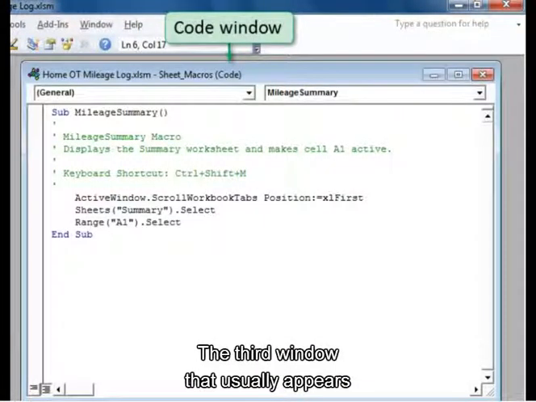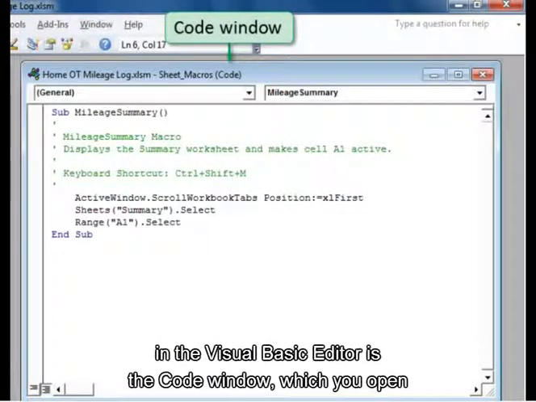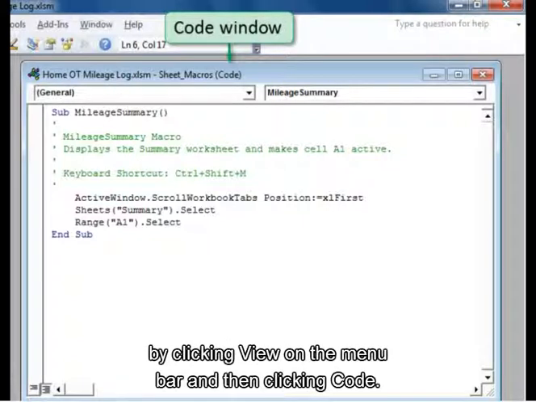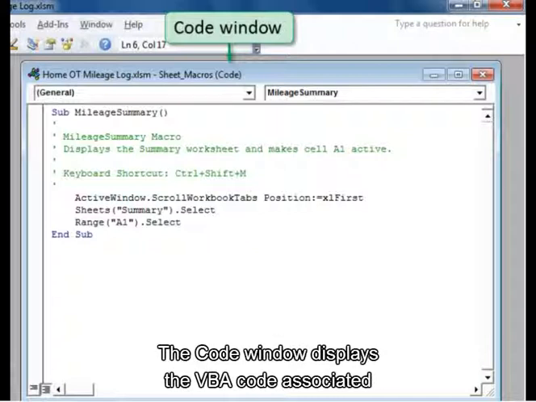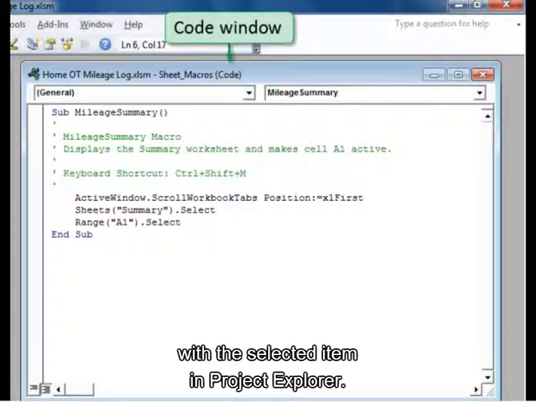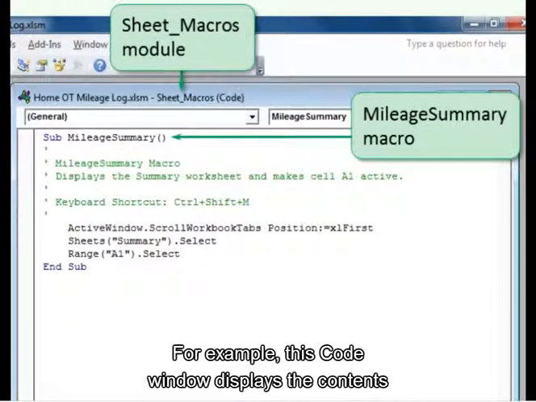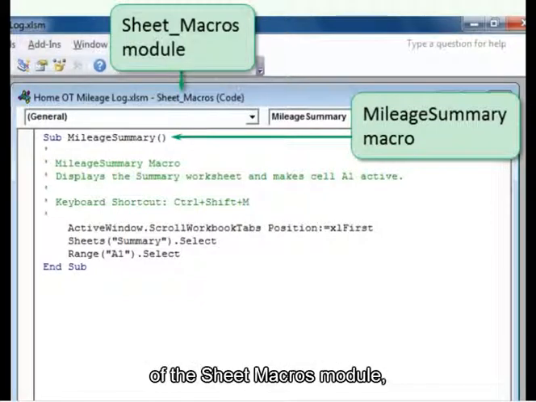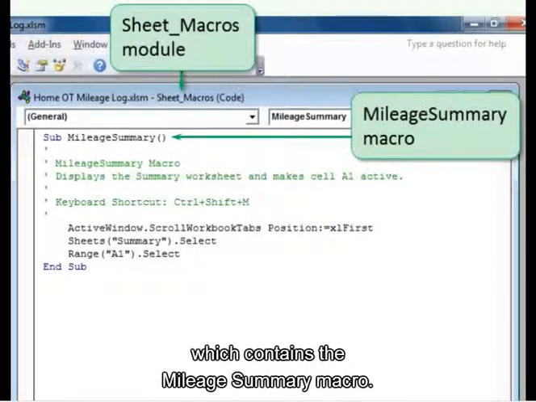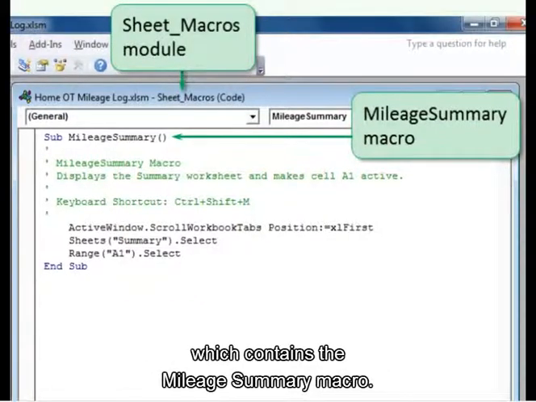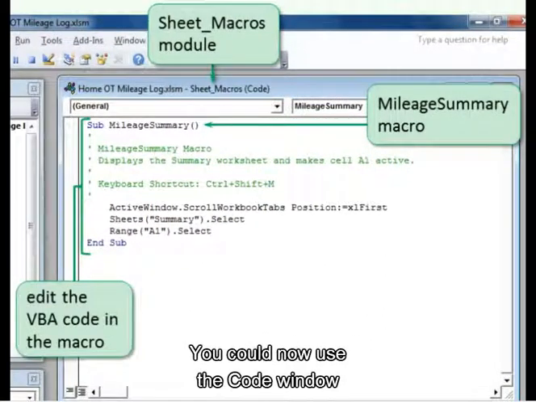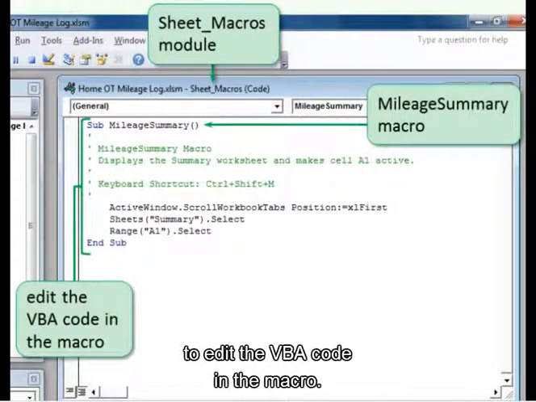The third window that usually appears in the Visual Basic Editor is the Code window, which you open by clicking View on the menu bar and then clicking Code. The Code window displays the VBA code associated with the selected item in Project Explorer. For example, this code window displays the contents of the Sheet Macros module, which contains the Mileage Summary macro. You could now use the Code window to edit the VBA code in the macro.